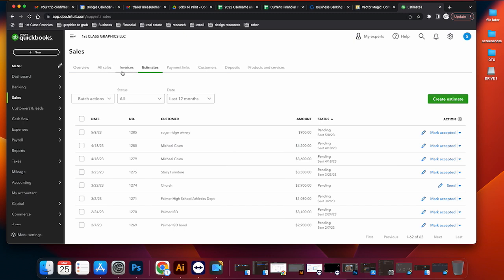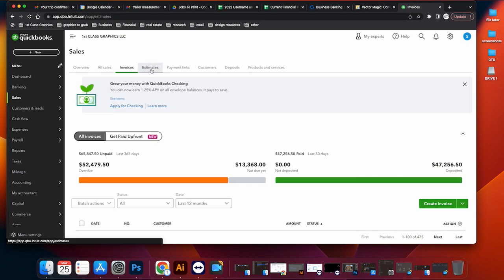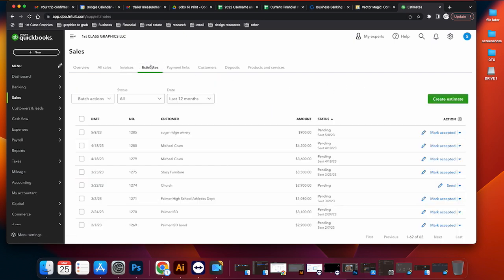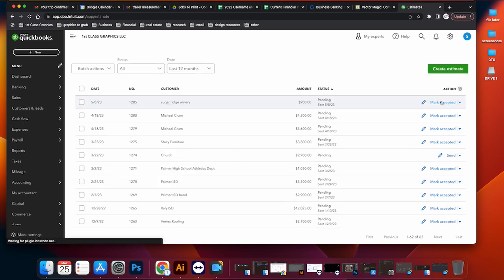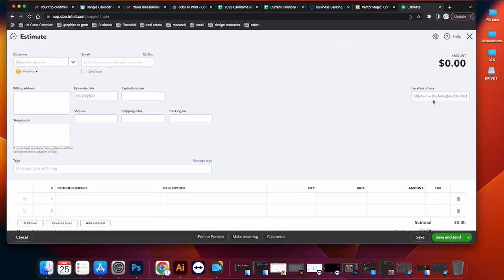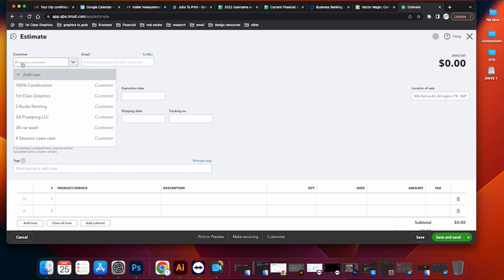But we're going to go over estimates and invoices. So we'll do an estimate really quick here. So if you want to create an estimate, you're just going to go to create estimate. Okay. And then over here, you've got the customer drop down box. So you can choose a customer that's already existing. So I'm going to go ABC Graphics.